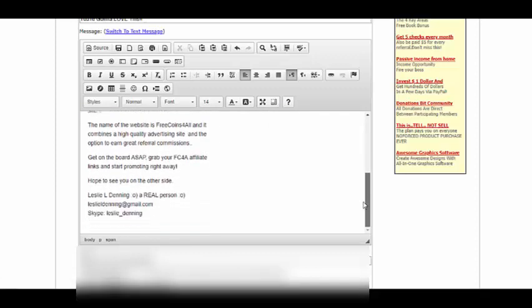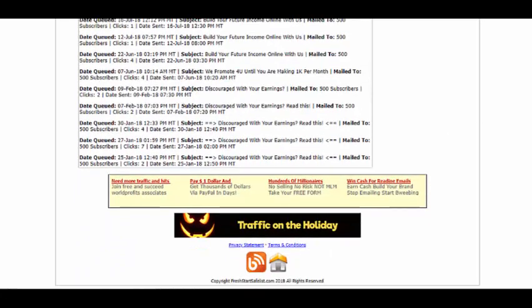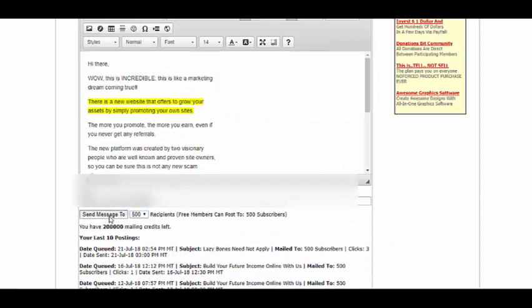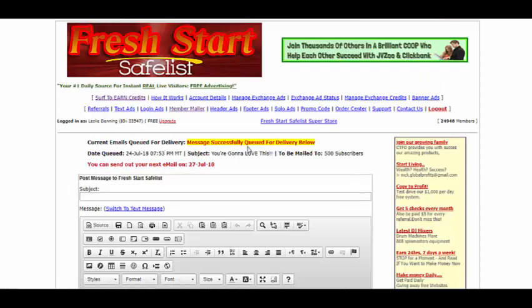Free Coins for All is an awesome site. And then with this one, free members are allowed to send to 500 members, so I scroll all the way down, and then I just hit send message to, and that one is queued for delivery.